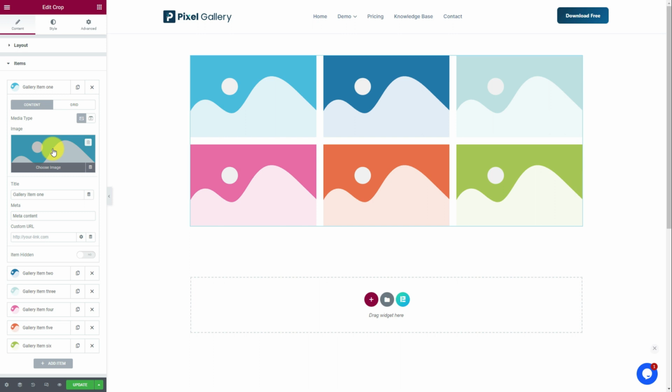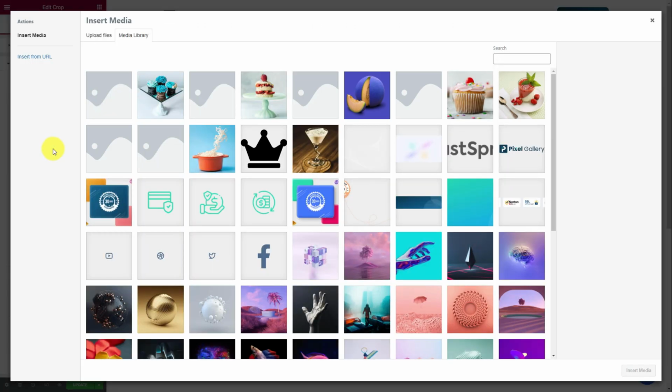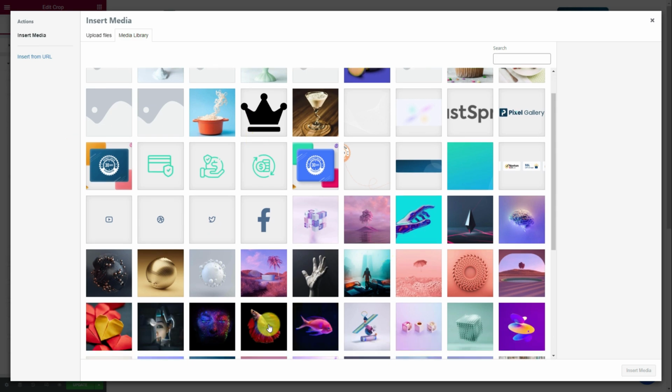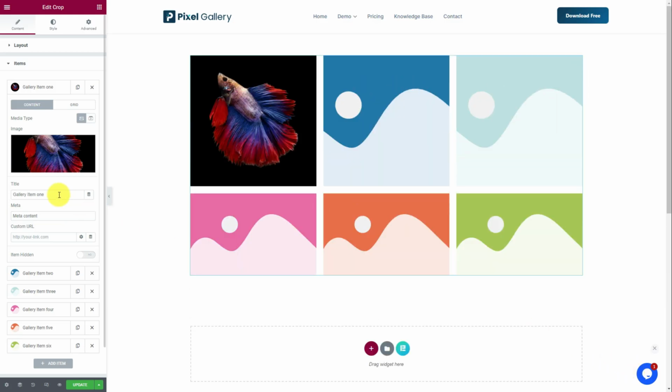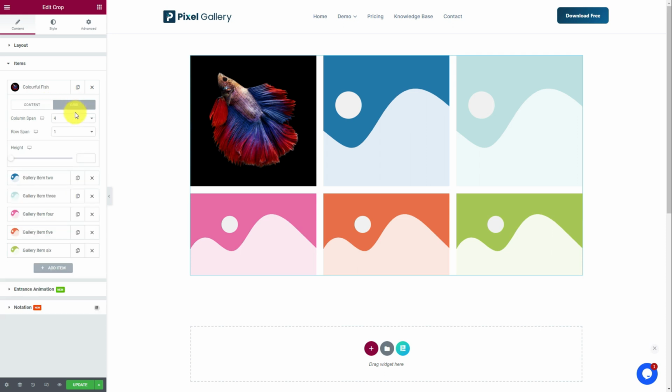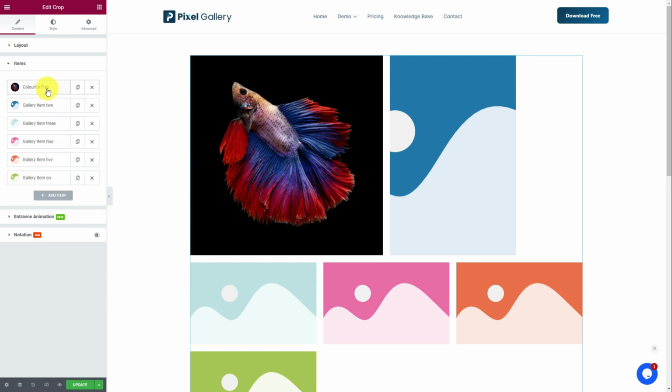Let's add an image here. Click on the image field and choose an image from your media library. Then add a similar title for the image. Using the grid controls, you can adjust the shape of the individual items both vertically and horizontally.